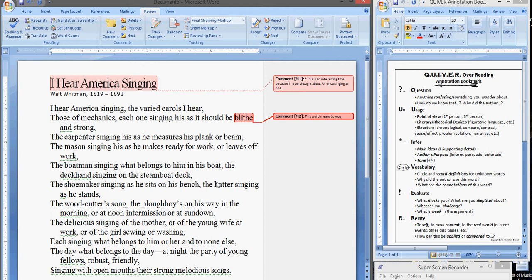There's a lot here that I can relate to. One of them being the carpenter, because my father knows a lot about carpentry. So I'm going to put an R and then write my comment about how my father also was a carpenter.